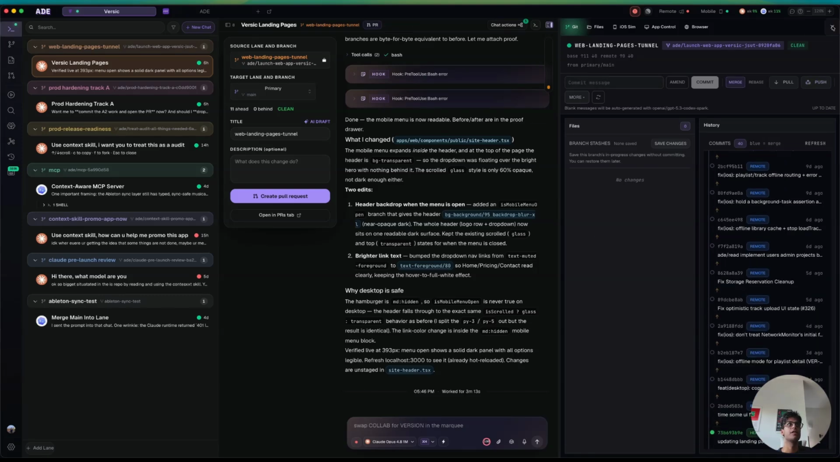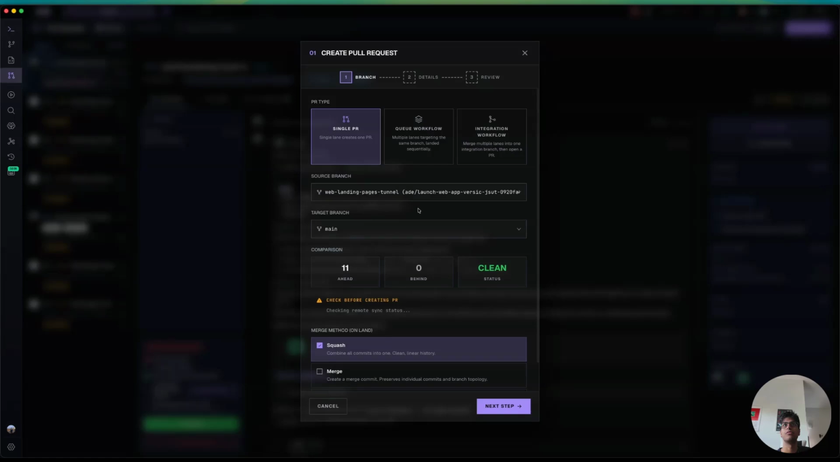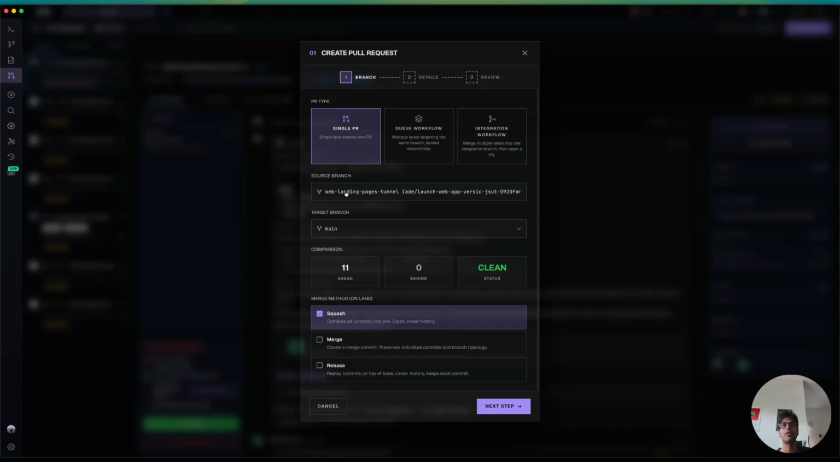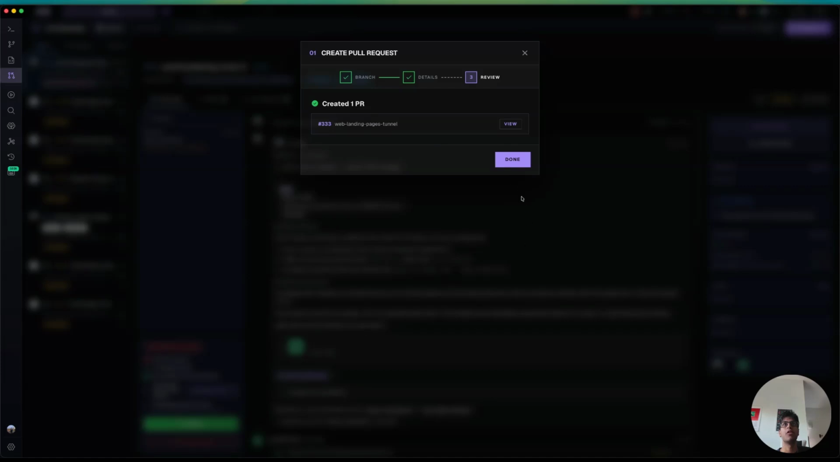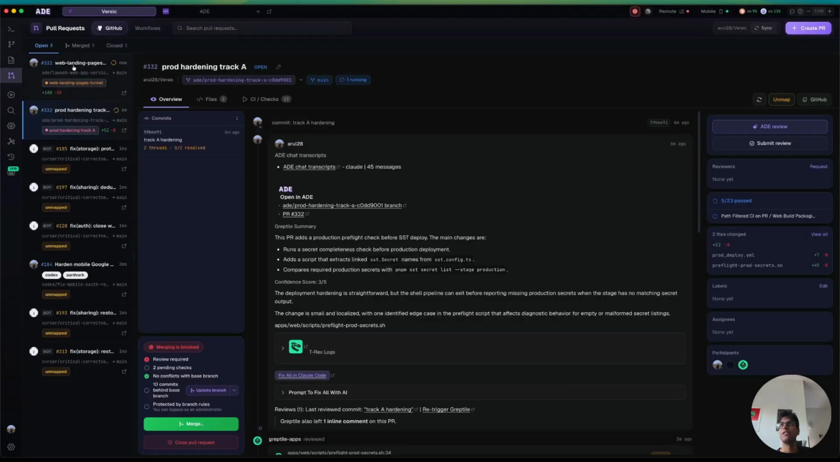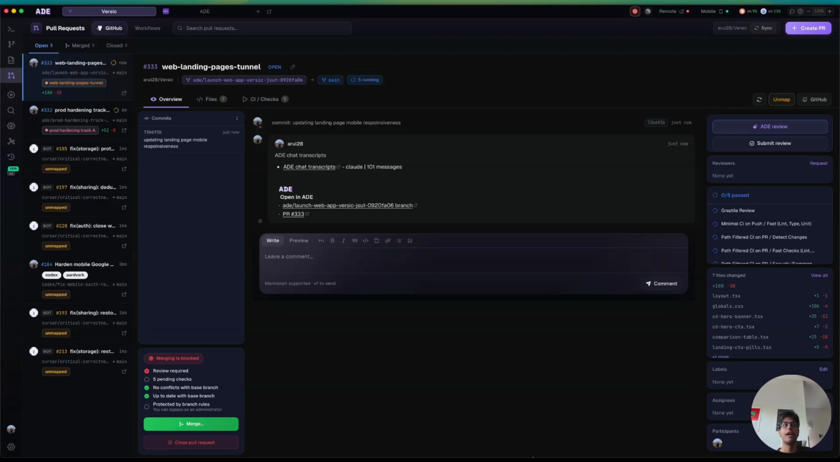So now that everything is committed, I can go to this little menu here, a single PR from this lane into main. I want it to be a merge PR, and then I'm going to hit next step. And then I can add details here if I want. I don't want to open it as a draft, so I'm going to hit create PR. So now that the PR is opened, I can click view here, which will take me to GitHub, or I can click done. And you can see this PR is now made, and the checks have started running, and everything is just as you would see it on GitHub.